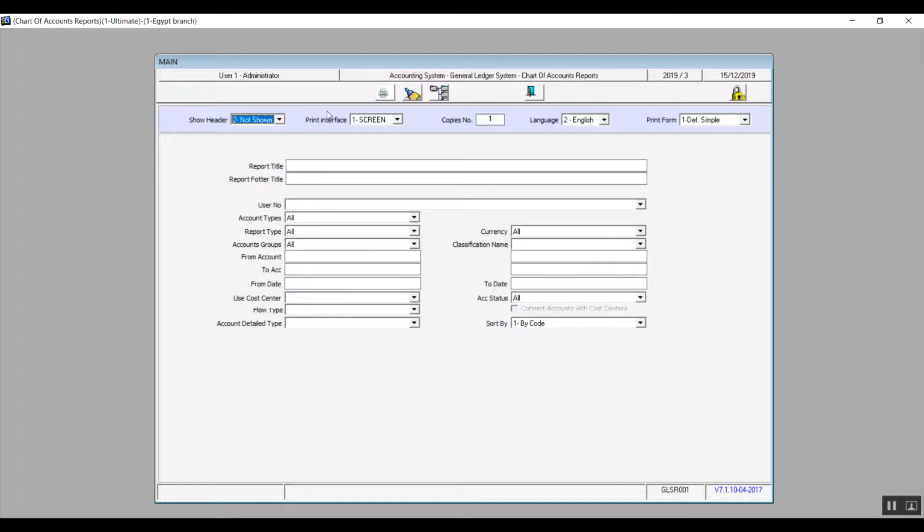The second one is print interface. In case you want to add a preview on the screen to review the report and make sure everything is accurate before printing, you can select screen. However, if the user wants to print out right away, you can just select printer. Moving on to the option after that. Copies number just basically determines the number of copies that you're going to be printing out.